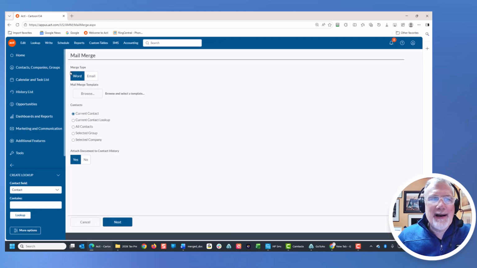Now, when I get into Mail Merge, I have a few options here. I have Word or email. In this case, I've set my default word processor to Microsoft Word, so I'm just going to use that. Regarding the browse area, I'm going to select one of the templates that comes built in with Act. I'm going to click on Browse.